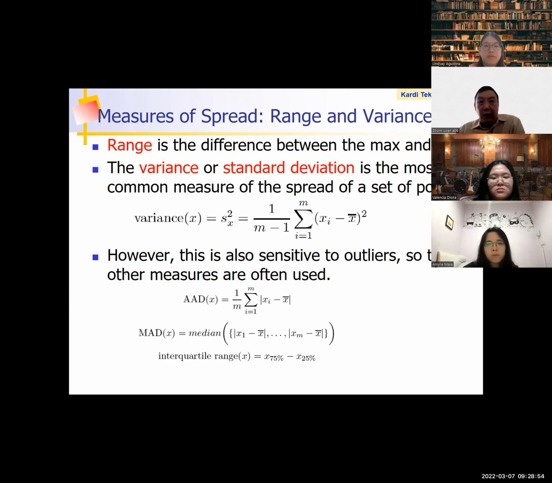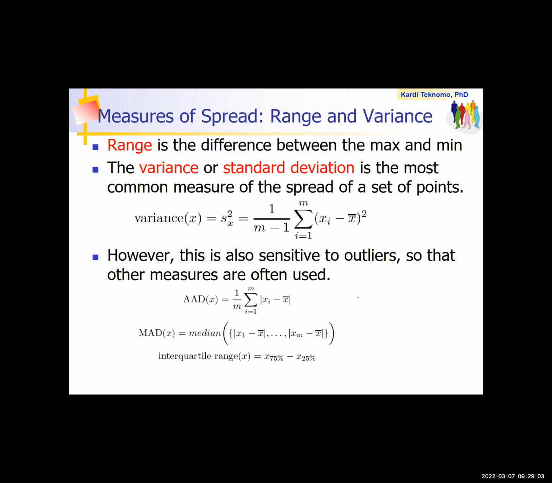And next is the spread. Okay. So there are several statistics that we can use to compute the spread of the data. Range is the simplest spread. It is the difference between maximum and minimum.